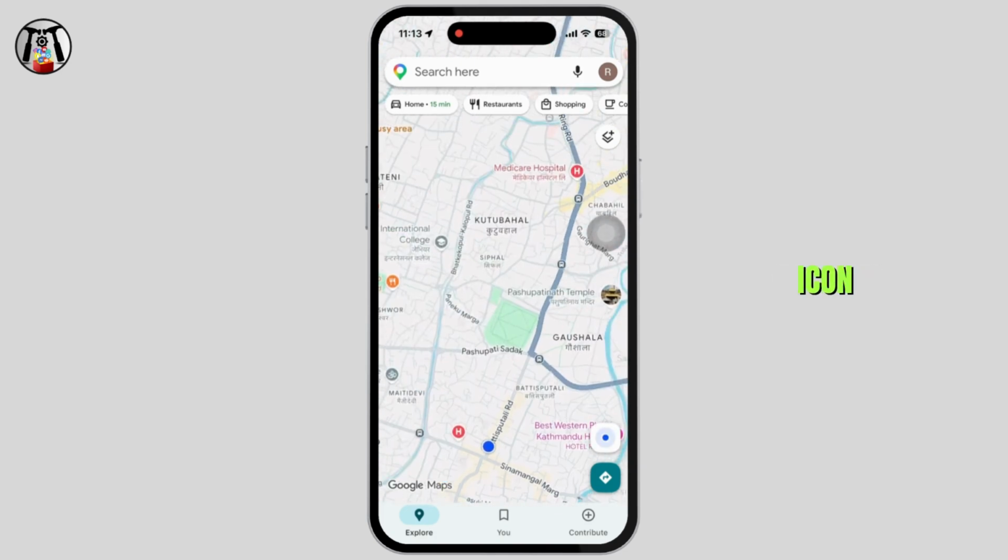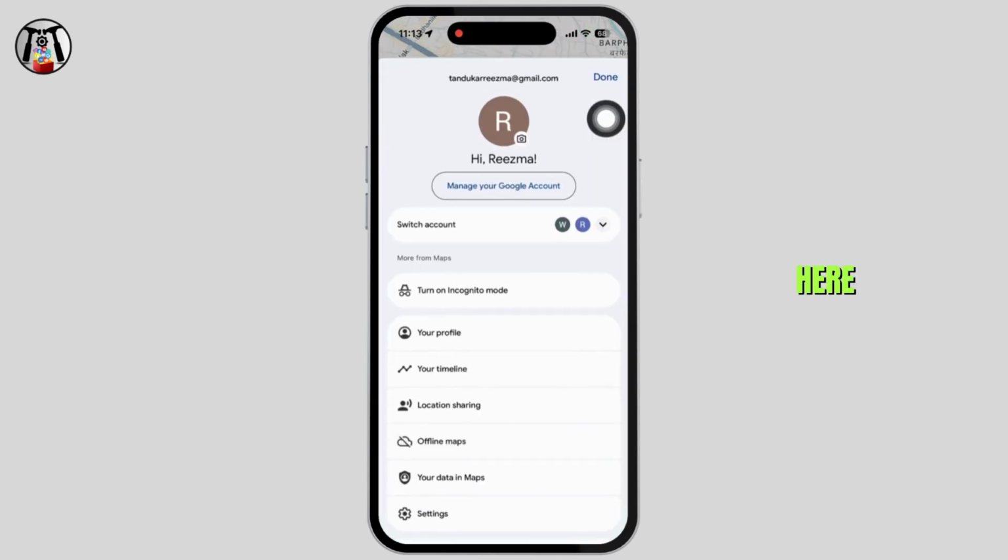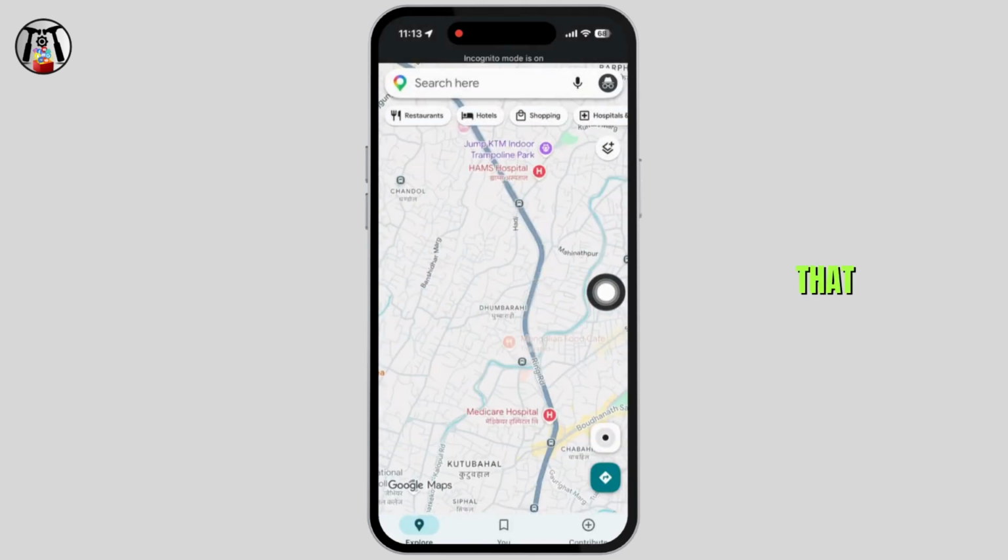Now click on your profile icon given at the top right. Now here you're going to find the option of turn on Incognito Mode. Click on that, and just for that you have enabled Incognito Mode in your Google Maps.